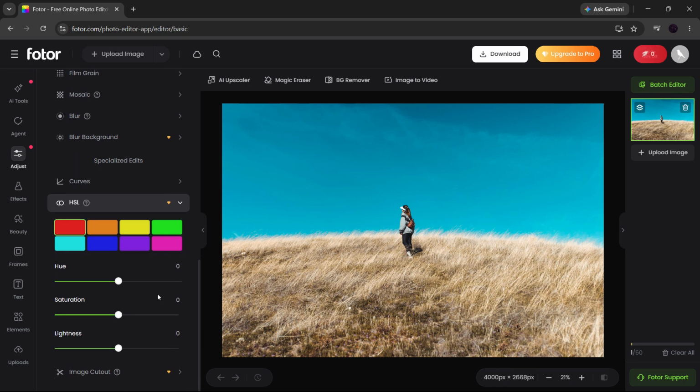Now that the HSL panel is open, you'll see several color channels to choose from. These usually include red, orange, yellow, green, aqua, blue, purple, and magenta. The great thing about this tool is that it lets you change just one color range instead of affecting your whole image. So if you only want to adjust the blues in the sky, the greens in the background, or the reds in clothing, this is the tool to use.